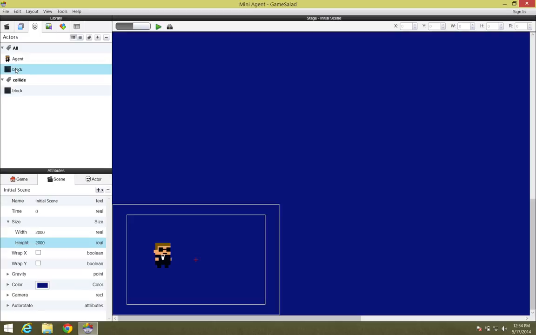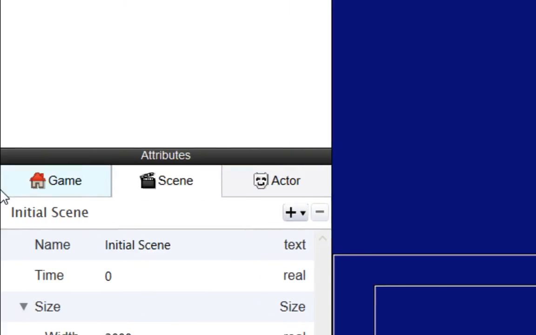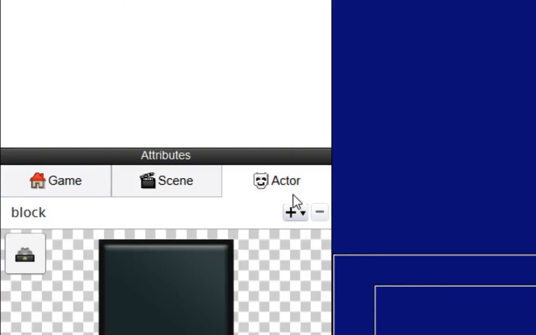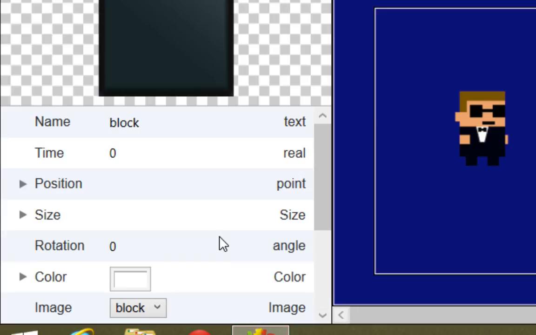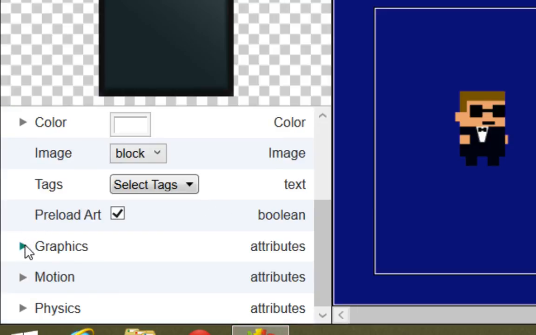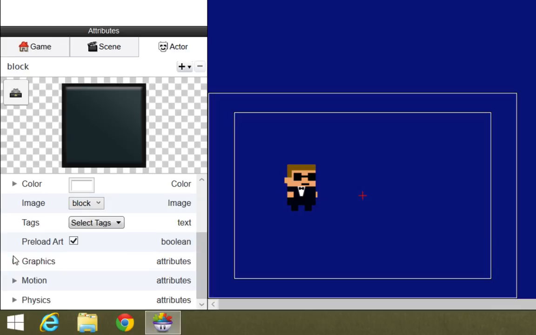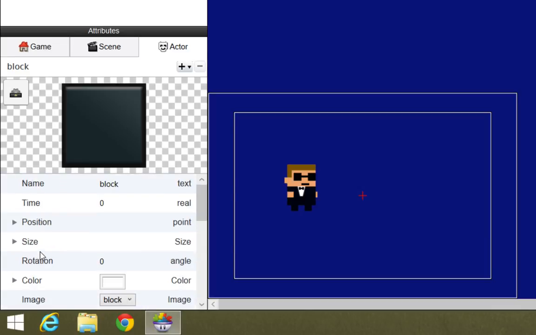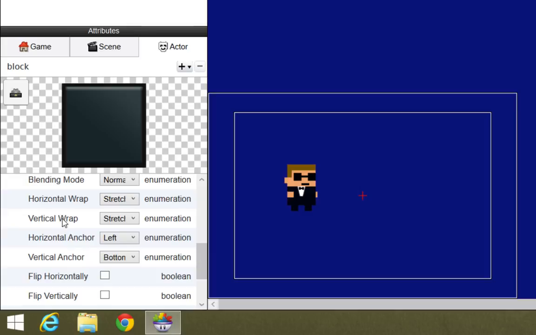And what we want to do is click on the block, and we're going to click on this Actor tab down here so that we can pay attention to some of the attributes for this block actor. So you'll notice, if we scroll down here, under Graphics, we have a horizontal wrap and a vertical wrap. And right now it's set to stretched, which is why when you saw that I clicked and dragged the corners of that block, the image stretched out. So we want to switch this to tile for both the horizontal and vertical wrap.